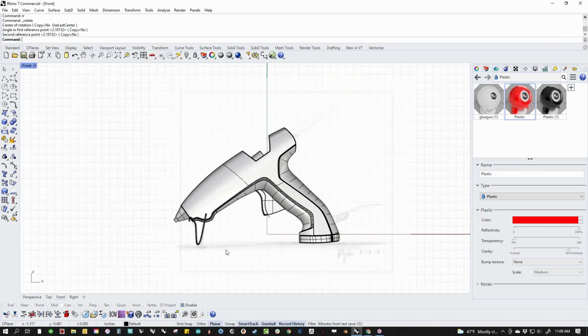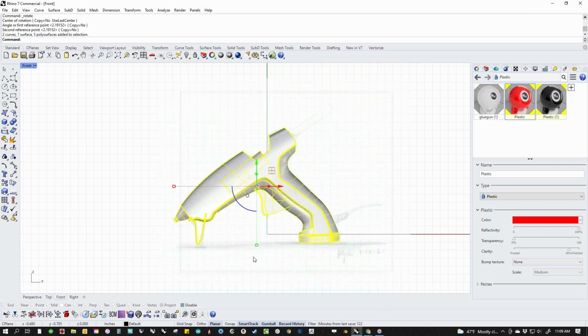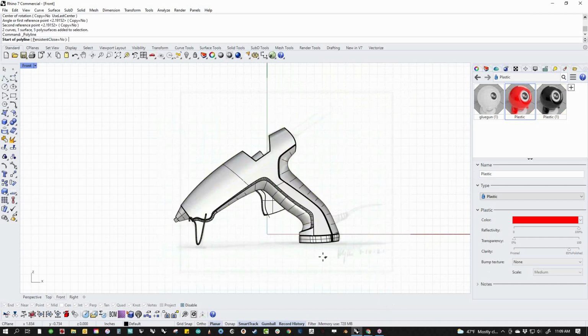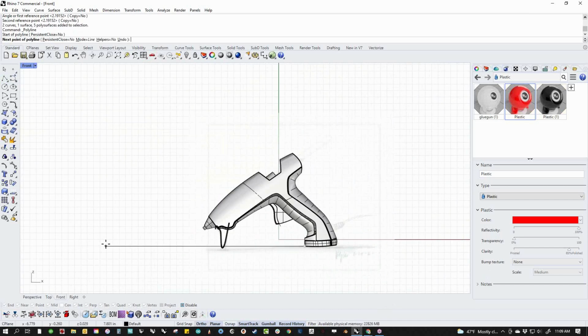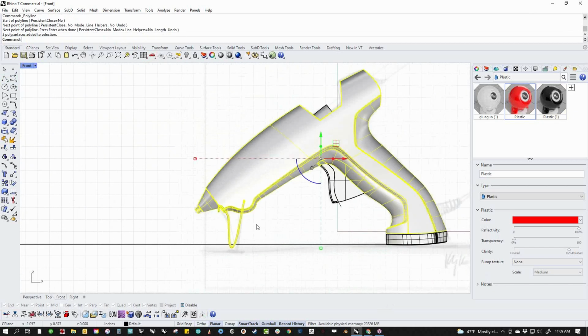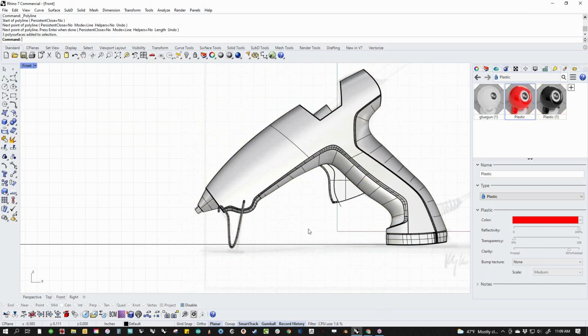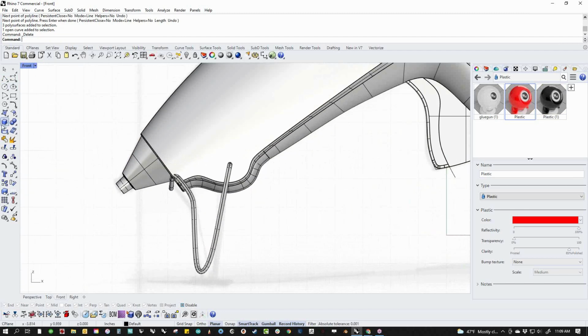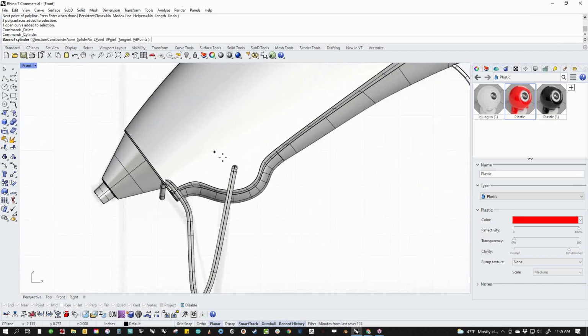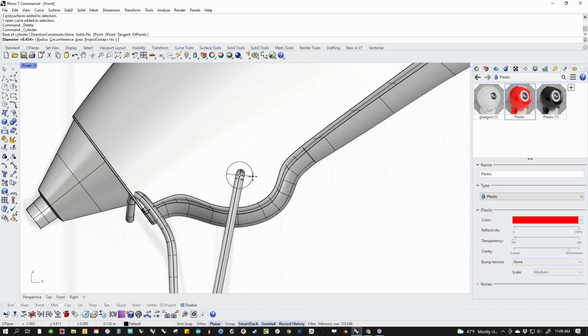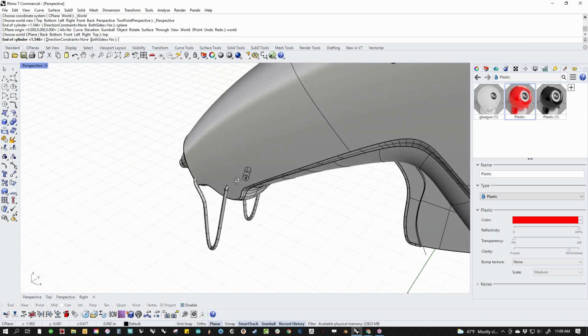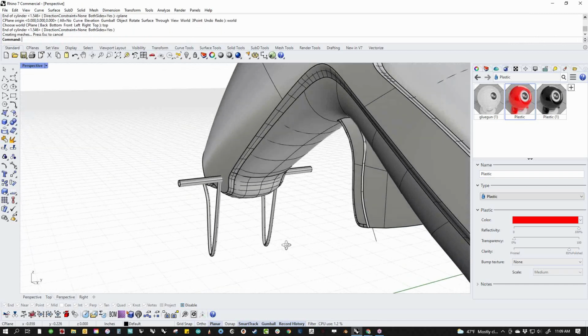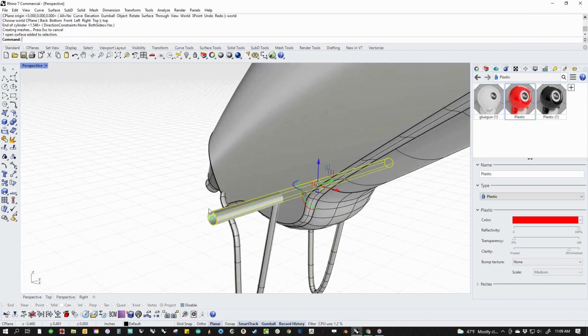Kind of like that. And then if we grab the entire thing, figure out where our ground plane is. That's all right. I'm not going to worry too much about it. We can always adjust it later. And then let's just make the hole for this to sit in. I'm going to just blow it right through the part.